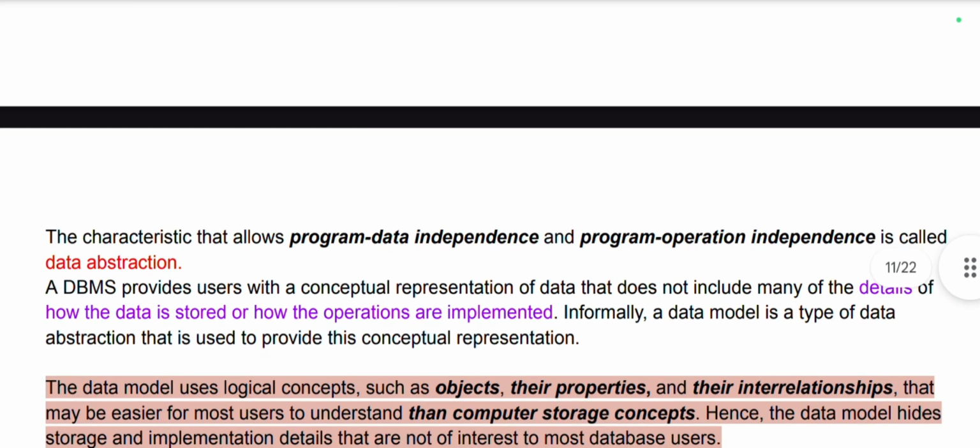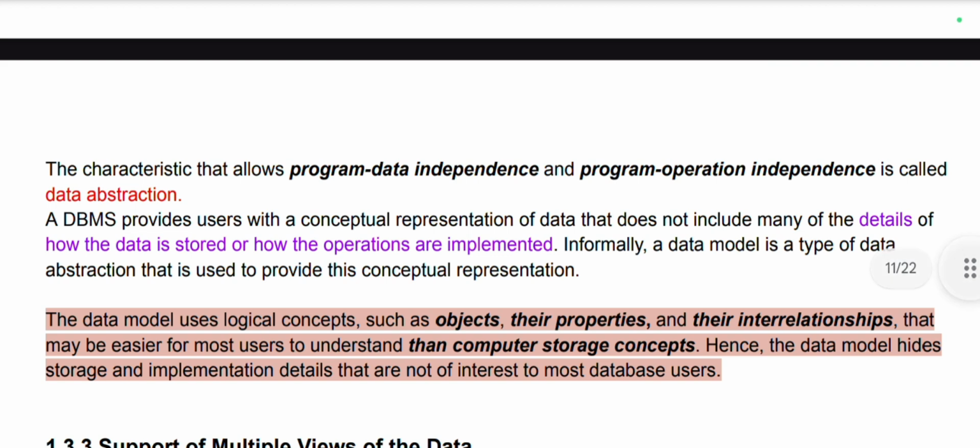The characteristic that allows program-data independence and program-operation independence is called data abstraction. Data abstraction means hiding. This data is independent from the program that will use this database. This is called data abstraction. A DBMS provides users with a conceptual representation of data that does not include many of the details of how the data is stored and how the operations are implemented.